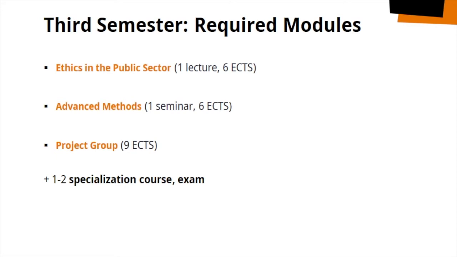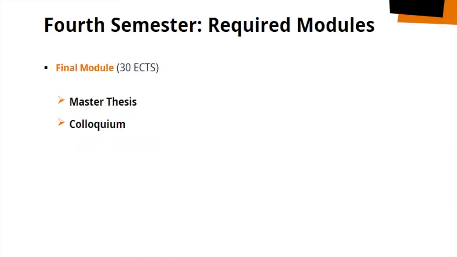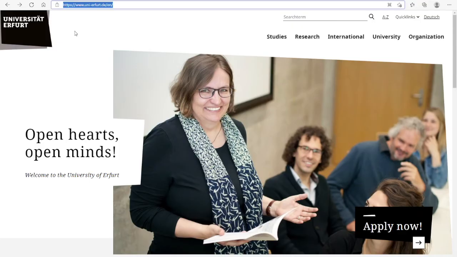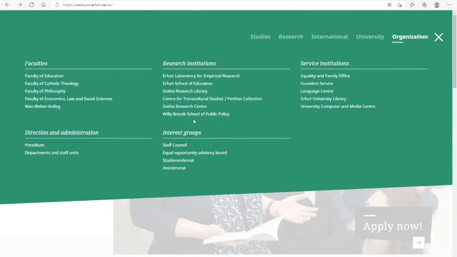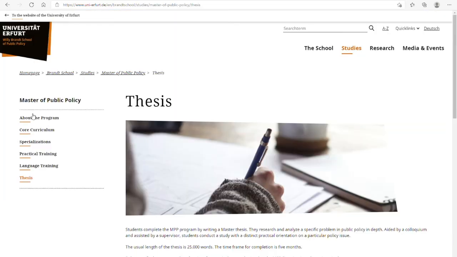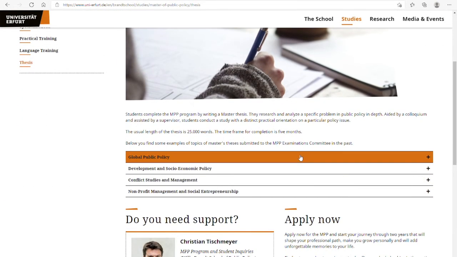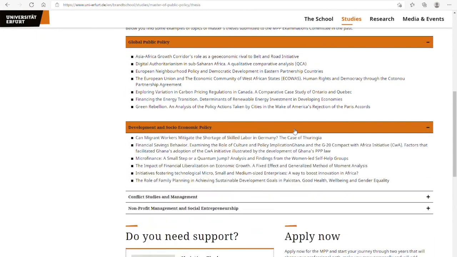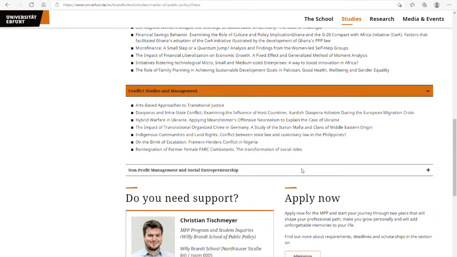In this 3rd semester you will also complete your 2nd specialization and be done with regular classes. So what's left to complete your degree is your master's thesis. This can be written in any public policy related field that you have identified during your studies. Again, you find examples on our website. Your thesis writing will be accompanied by a colloquium, where you can exchange on your writing progress with both your co-students and your supervisor.